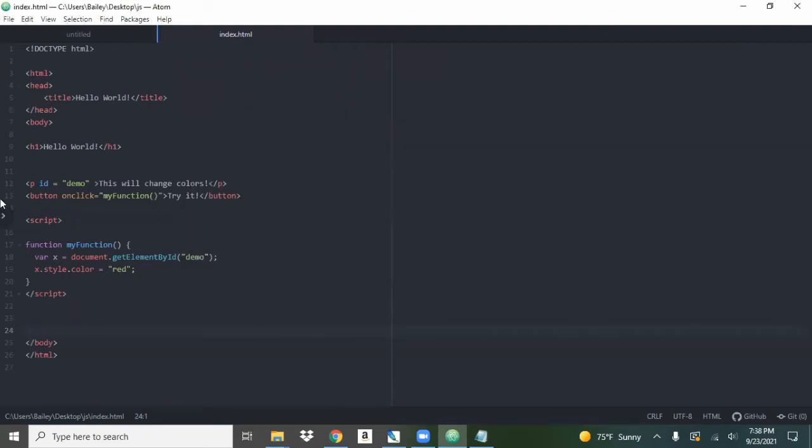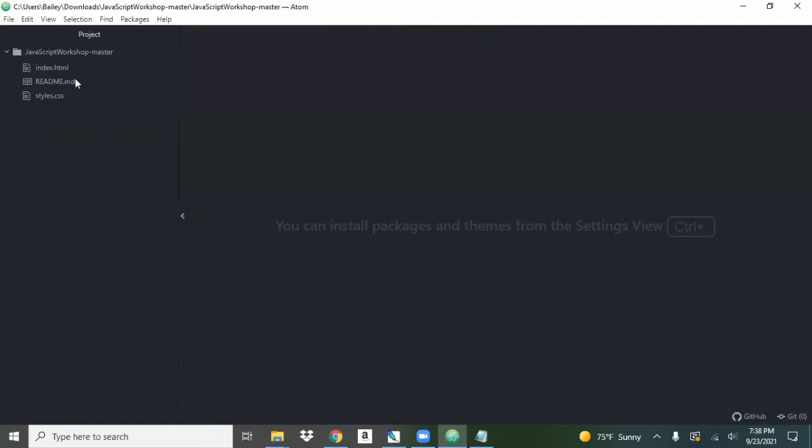Now on the left side, you will see these files. You can just ignore the README and the styles.css. Those are just the README for GitHub, and the styles.css is styling for the page.